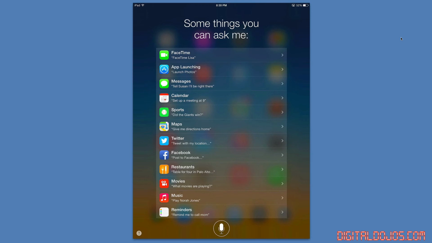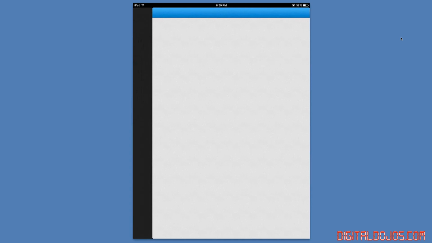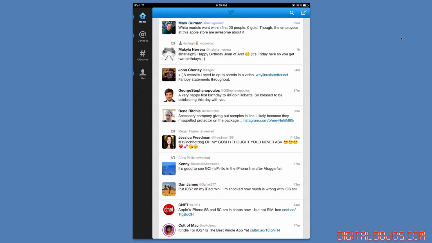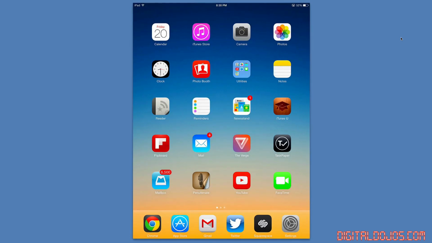So let's go ahead and test something like that. Launch Twitter. As you see here, it takes a second and automatically launches your application of choice. So really awesome, and you guys can actually follow me, twitter.com/KidGuru. So Siri, much more convenient, much more automated, has a couple of new things added into its query that you can ask it. So definitely worth checking out and messing around with.